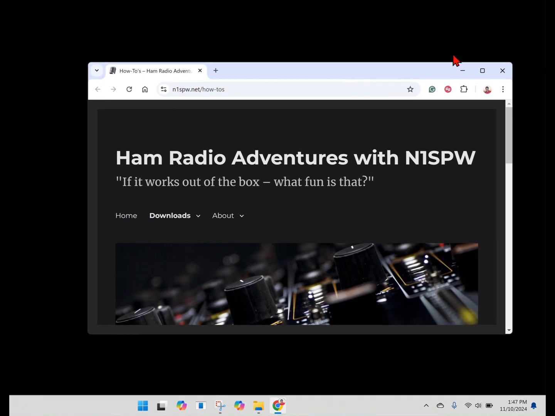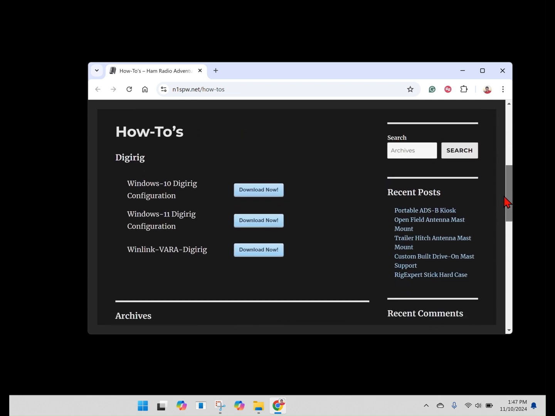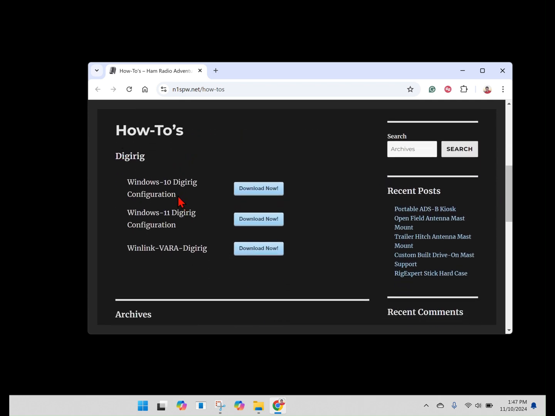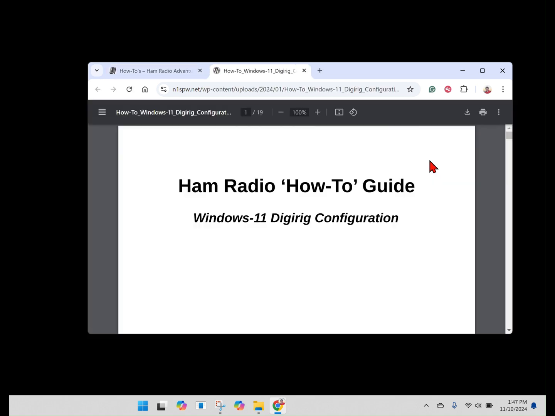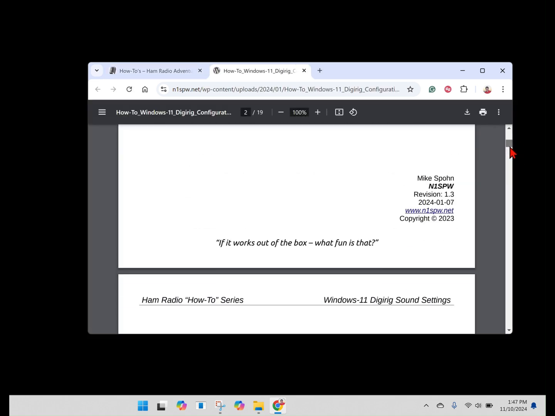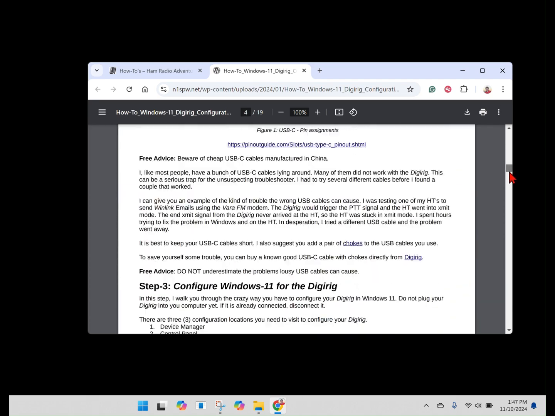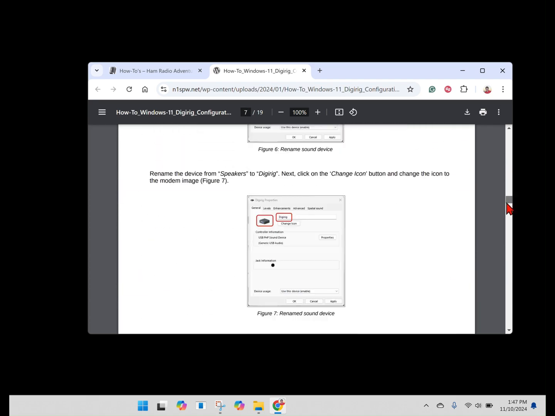Those applications are very well described here by November 1 Sierra Papa Whiskey. November1SierraPapaWhiskey.net has excellent how-tos on setting up your Digi-Rig for Windows 10, Windows 11, and then specifics on Winlink, VARA, and Digi-Rig here. This is what that looks like if you download it. Again, an excellent how-to guide on your configuration for these settings.